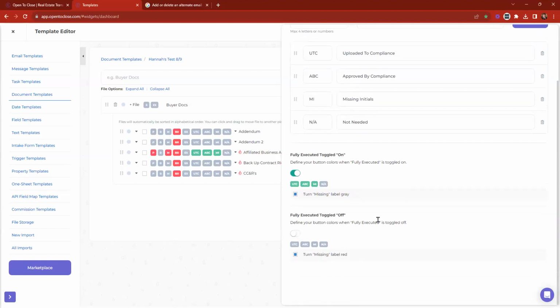Below that, if we look at the document buttons here, we're deciding, okay, what happens when we fully toggle on fully executed? What colors do we want it to do? And do we want it to turn that missing label gray? And then if we turn it off, do we want them to go back to gray, or do we want them to go to red, or do we want that missing label turned to red? So this is where we're determining the colors for the buttons.